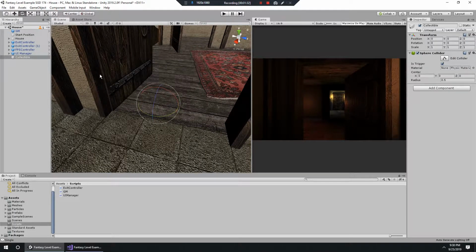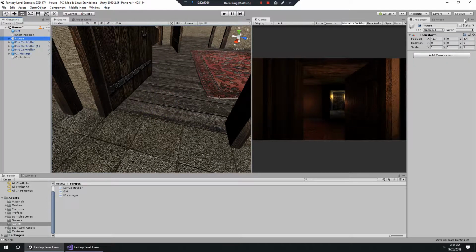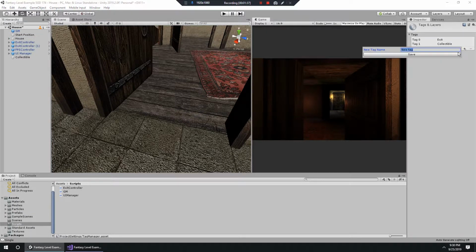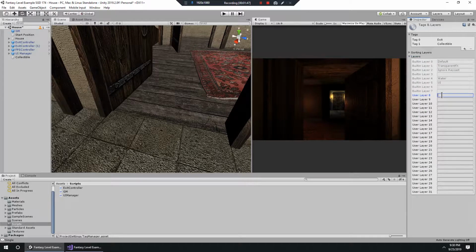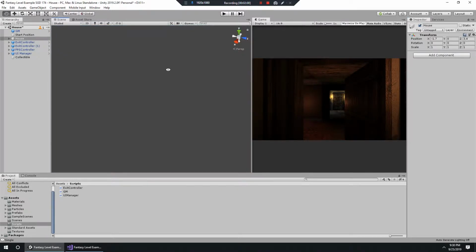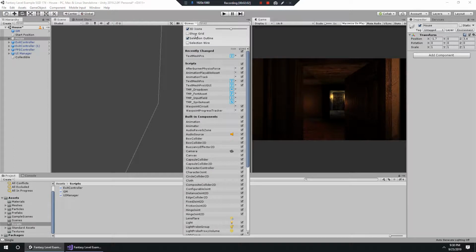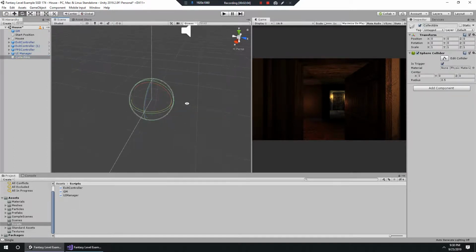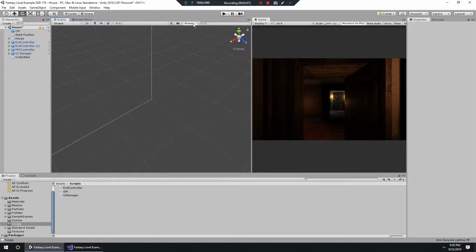Let's see. I'm going to take my house and make a new layer. Here we go, there's layers. And call this environment. And I'm going to assign house to environment right there, all the children. And we'll just hide it. And I'm going to bring back my grid. So now we have a pretty simple scene to work with here.